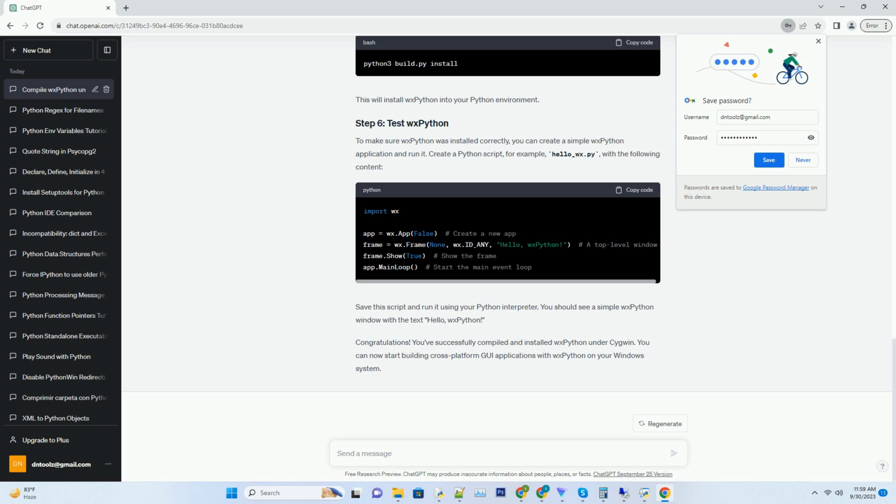Now that wxWidgets is built, we can proceed to build wxPython itself. Run the following command. This command compiles wxPython using the wxWidgets library we just built. Finally, install wxPython by running this. This will install wxPython into your Python environment.